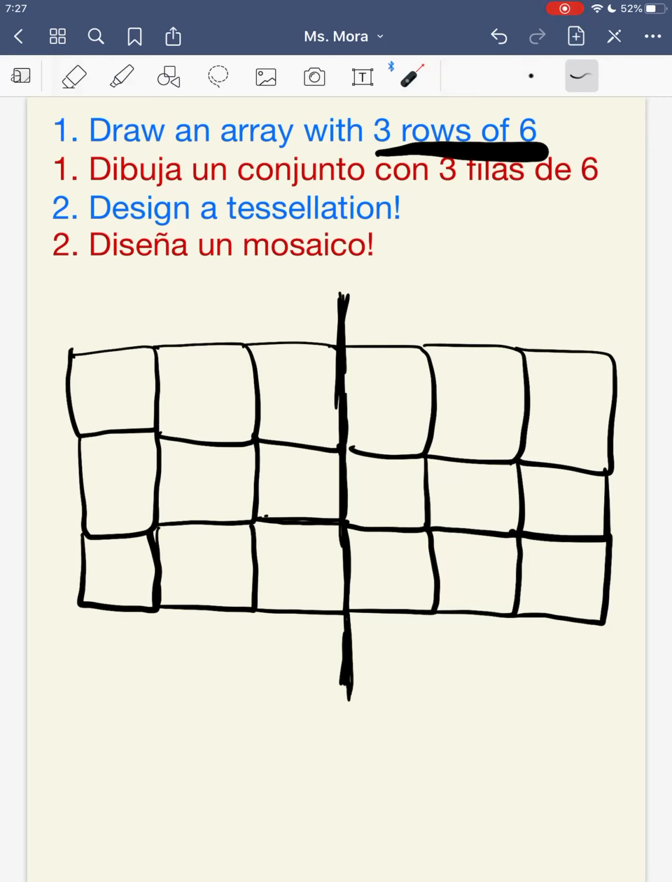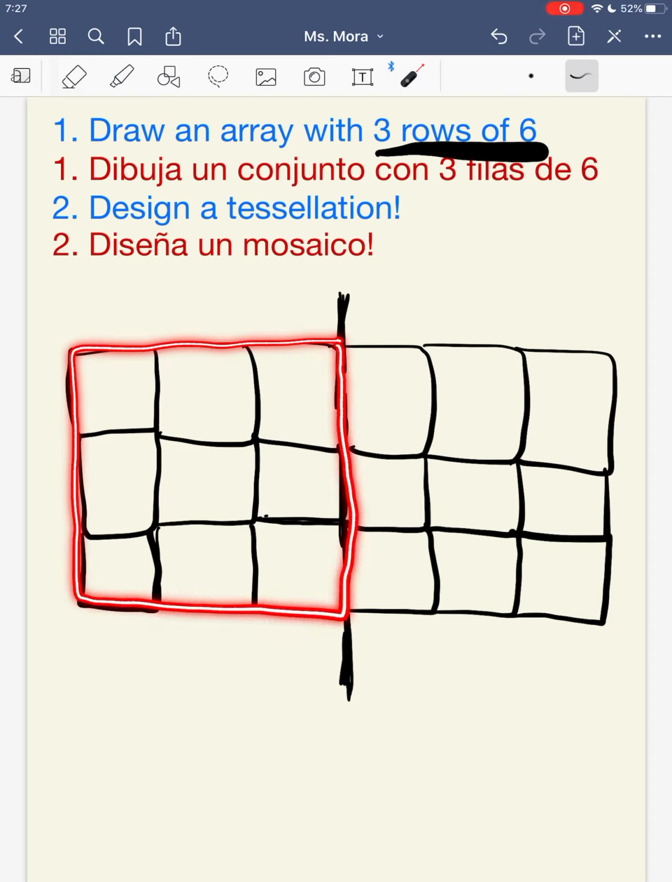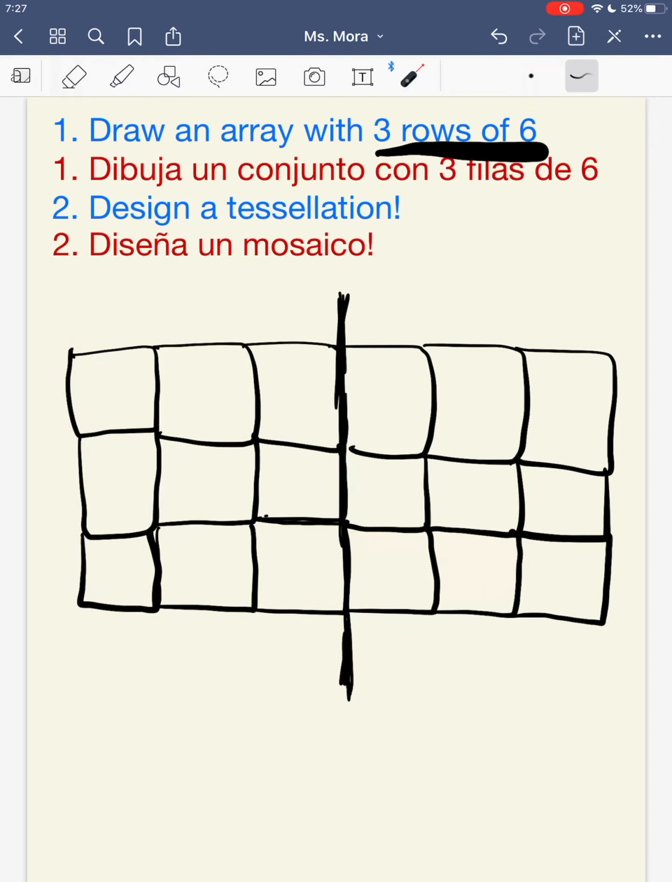Aquí ya dibujé mi conjunto de 3 filas de 6. Y entonces lo que voy a hacer es, si quieres, si te ayuda, dibuja una línea aquí en medio como dibujé esa, para que lo cortes a la mitad. Y vas a tener un lado que tiene 3 filas de 3. Y ahí vas a hacer tu diseño primero. Y luego el mismo diseño que hagas aquí, lo vas a copiar a este lado.